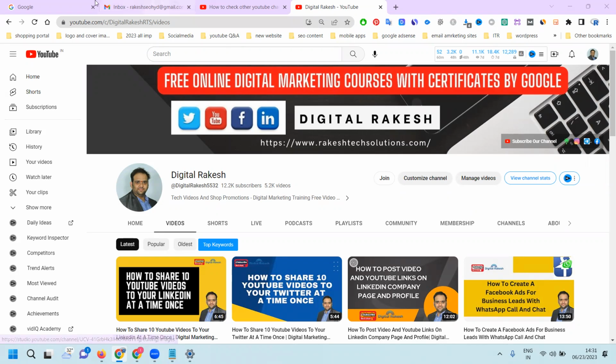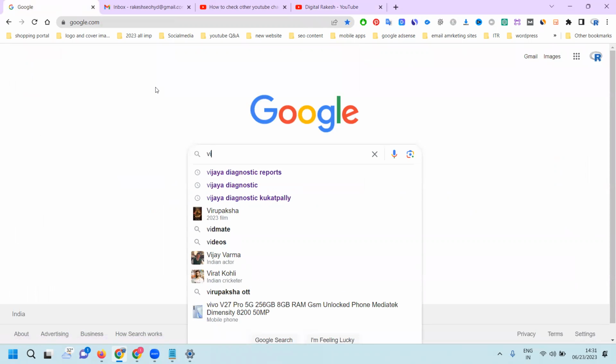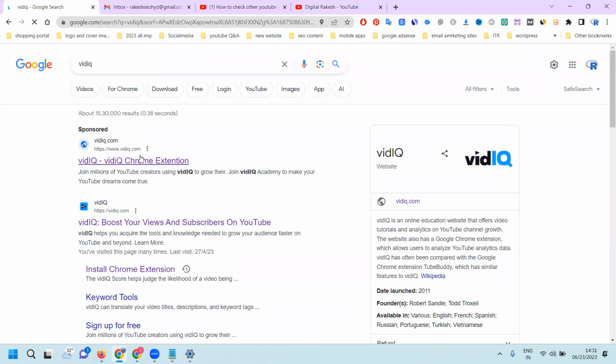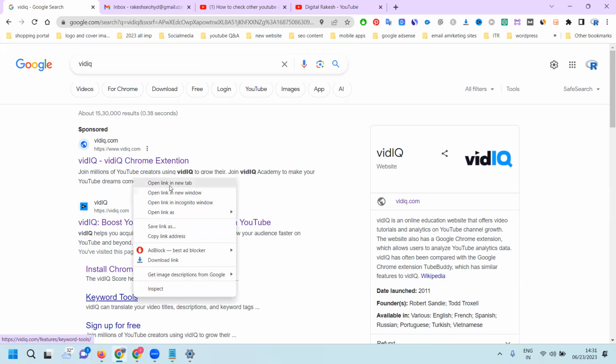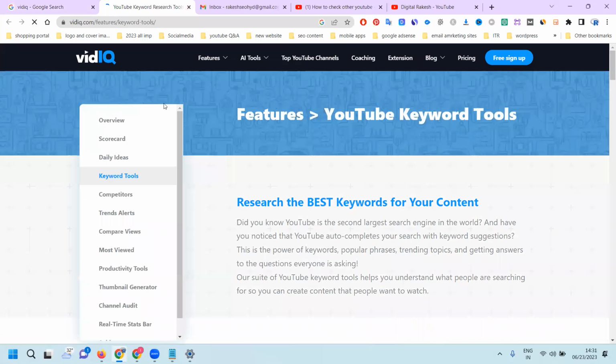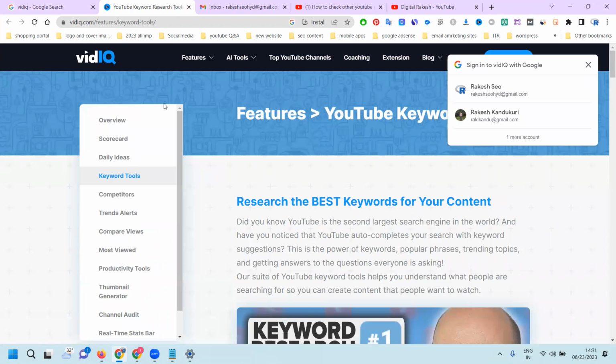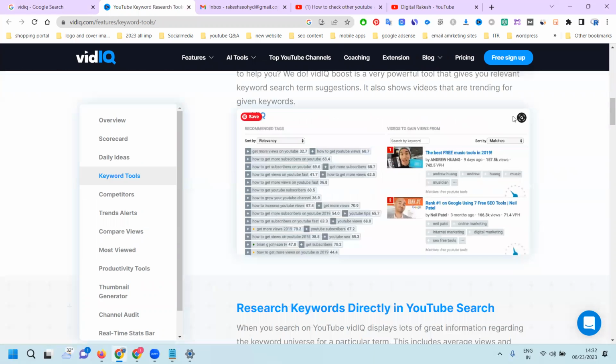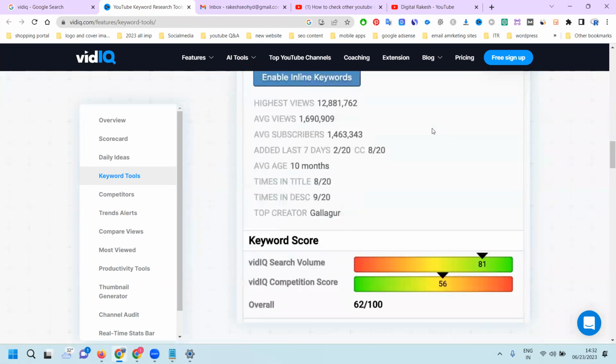For this purpose, we have to use an option called the vidIQ toolbar. This is one of the Chrome extensions to boost your views and subscribers on YouTube. What they suggest is called keyword tools. What are the keywords? This will be free up to 30%, and the remaining 70% will be paid. So it will be here. So what are the keyword suggestions? Everything they give is here.